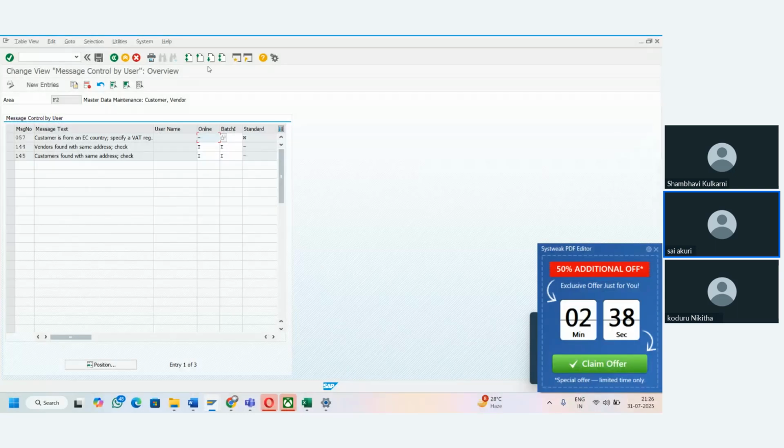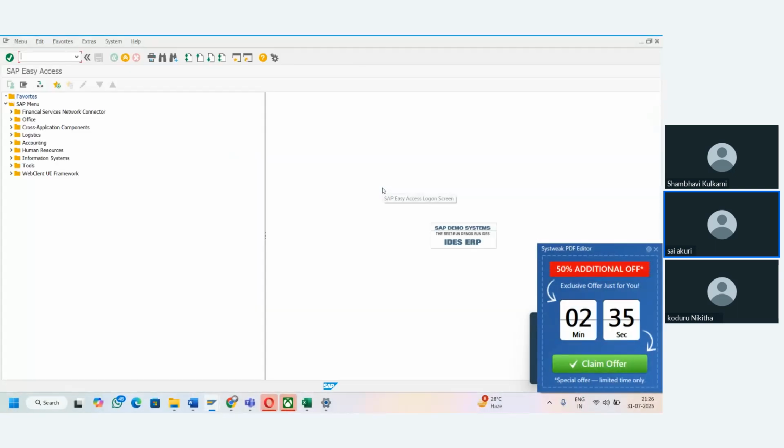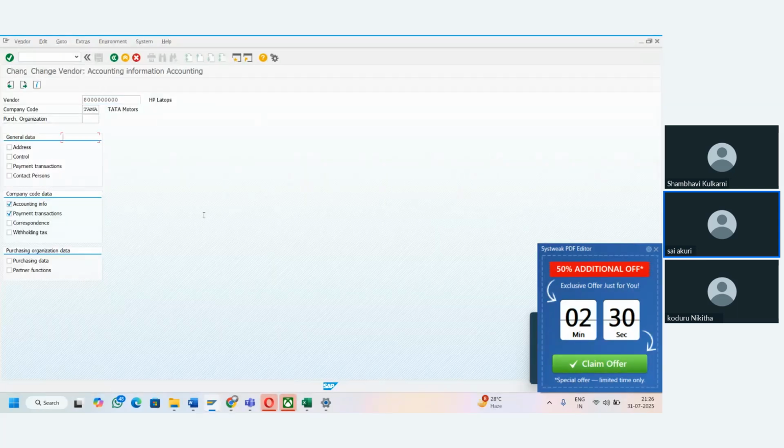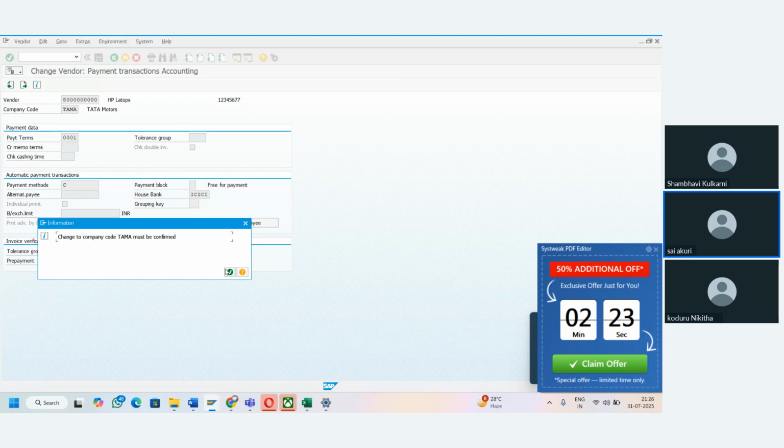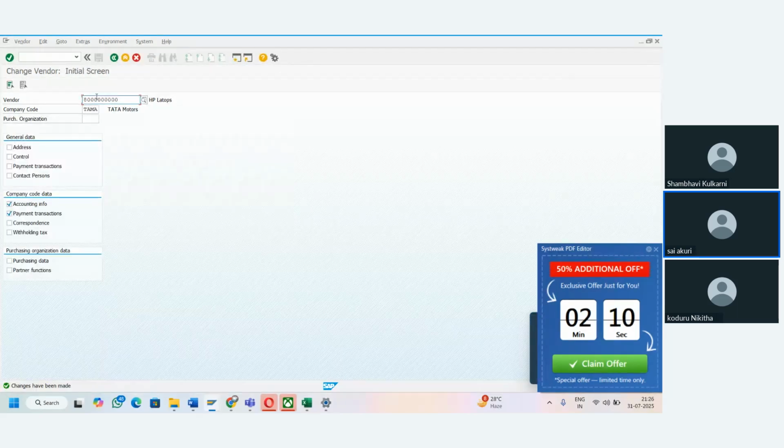So let me open XK02. Here I want to change the payment terms of 001. If I save this, this is an information message, not an error. The system is saying the change to company code TAMA must be confirmed. We should confirm. After that, if I save this, I'm getting the warning message: the changes for vendor 8800 in company code TAMA have not yet been confirmed.